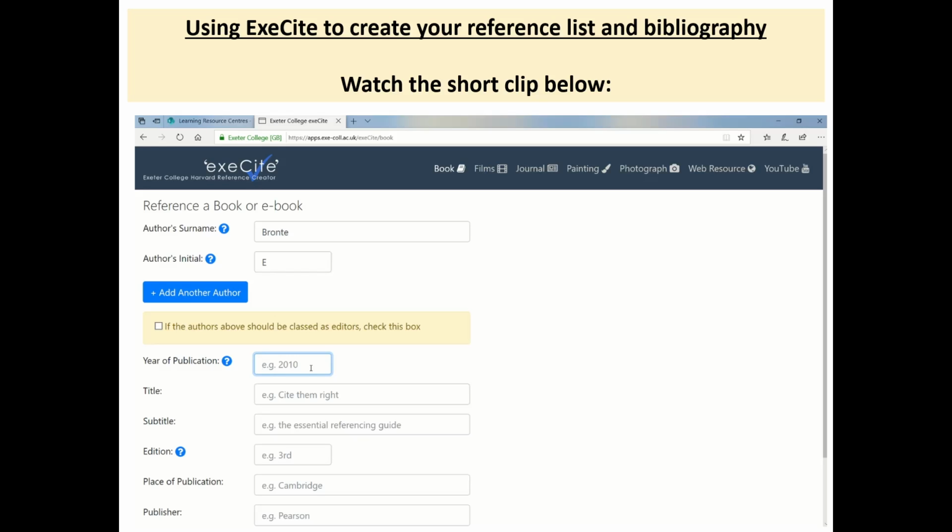So although Wuthering Heights was originally printed in 1847, you need to look inside the front cover of your edition and check what year your specific edition was published. So here I'm going to put 2010. Then obviously we need to put in the title of the novel. There's no subtitle, that's the full title of the novel, so we can skip this box.